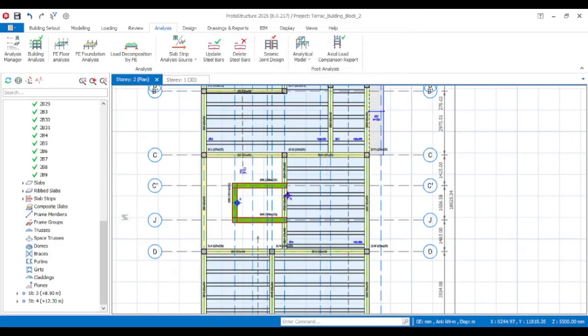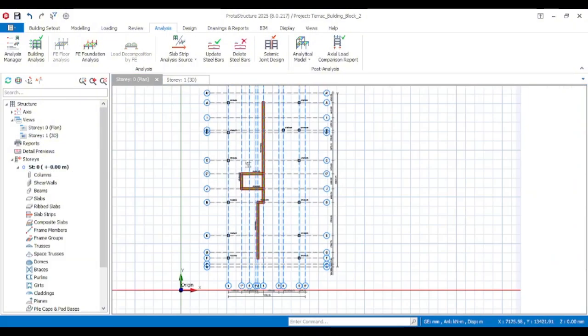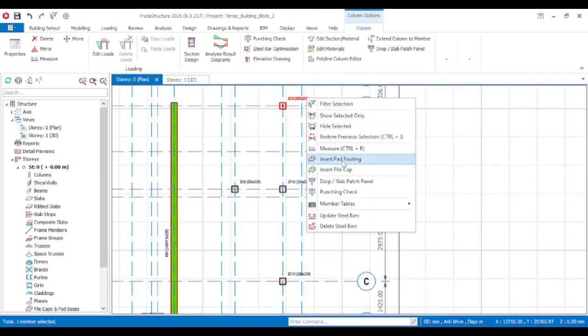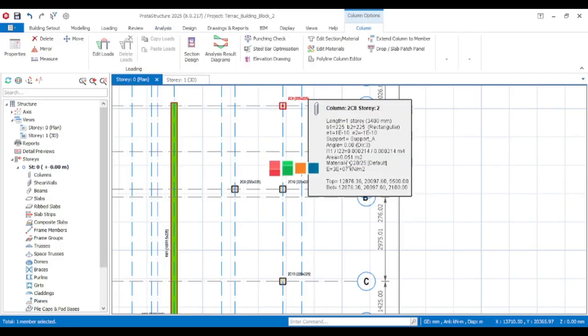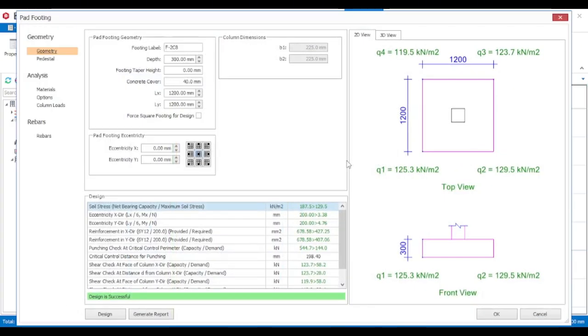So I want foundations, so I can just come to my story 00 or click on this story. So we are on the foundation level. You can just click on this, right click, insert your pad footing. Okay, so this tells me that with a depth of 300 and a 1.2 by 1.2 pad, it successfully works. So you can click OK.